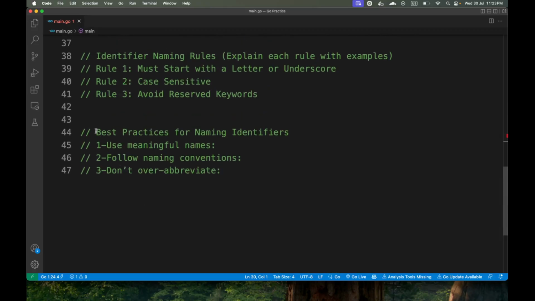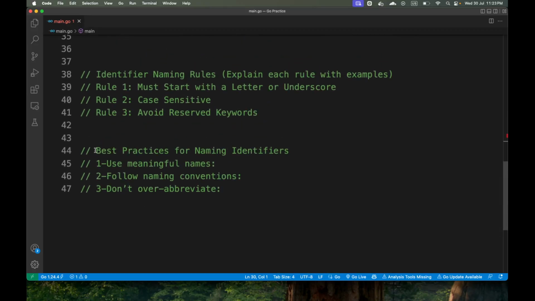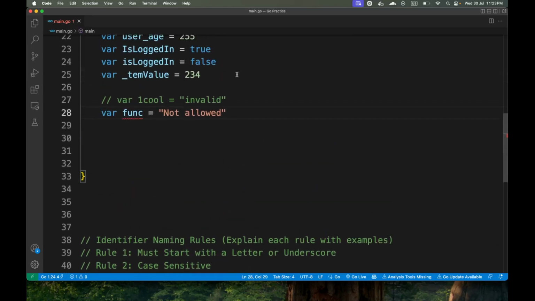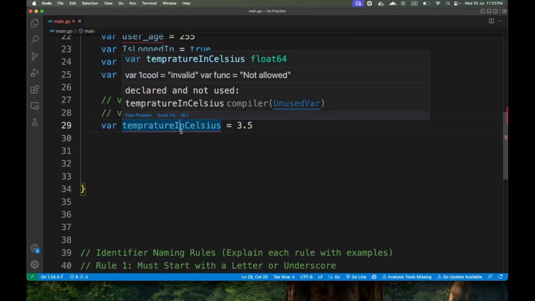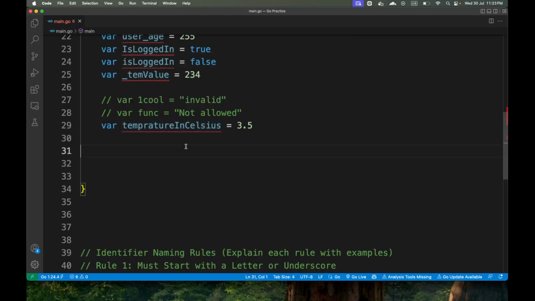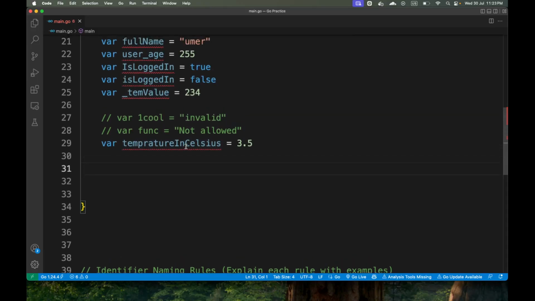Now that you know the rules, here are some best practices when choosing identifier names. First best practice is use meaningful names. For example, if I declare a variable like temperatureInCelsius, this will be a best practice. Instead, if I use x for this variable, it is not, because x, y, z are vague variable names.